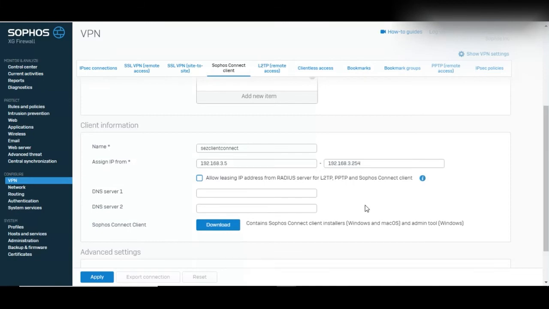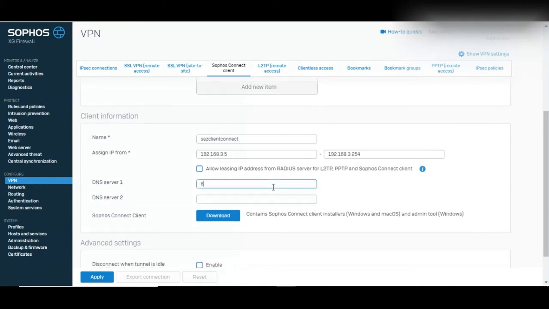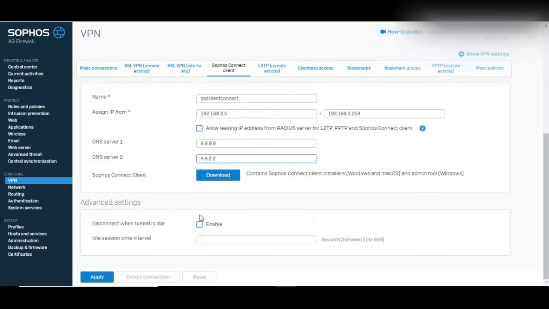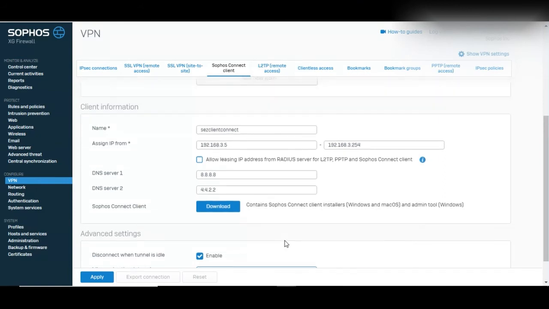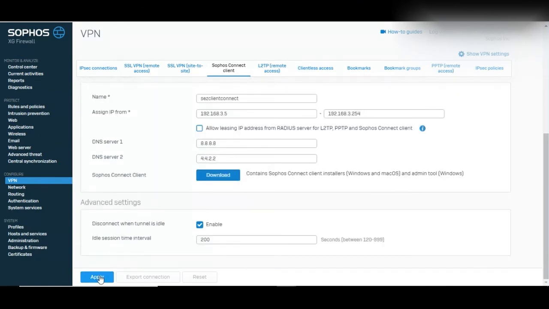If you have any RADIUS server or L2TP, you can select this, but in my case there is no RADIUS server, so I'm not clicking on that. For the DNS server, just put the global DNS. Okay, in the advanced settings, disconnect the tunnel if idle, meaning if the user is not working and it's in an idle condition, we can set any timer. Suppose in 200 seconds it will disconnect in an idle condition. Then click on apply and your Sophos Connect client is configured. That's it.